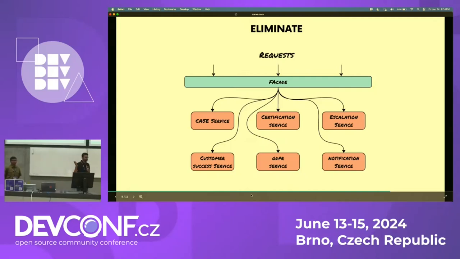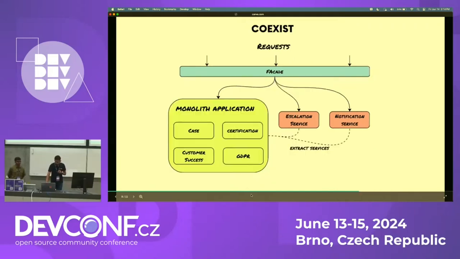Versioning, you mean to say with microservices? In the coexistence? Sorry, can you repeat your question? Okay, so your question is versioning with the microservices during the migration. When you decide to have a coexistence, that service could exist in the monolith, and you can have a separate microservice as well.